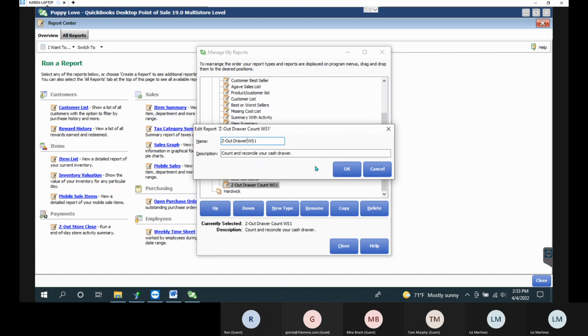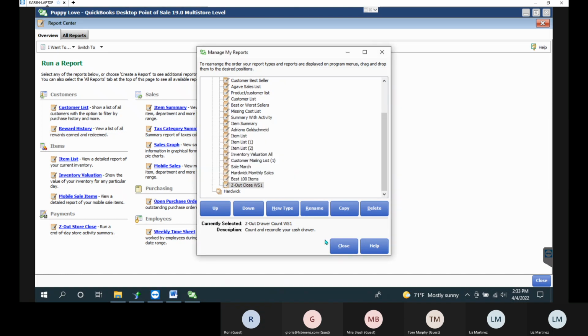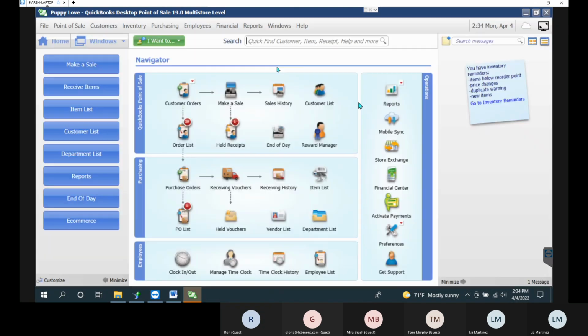Let's go ahead and just call it ZOut close workstation 1. Or I could have left it ZOut workstation 1 ZOut. Whatever works for you, whatever makes most sense to you and your team, so long as it's very clear that this one is for workstation 1, so workstation 2 does not accidentally use it. All right, close that one.